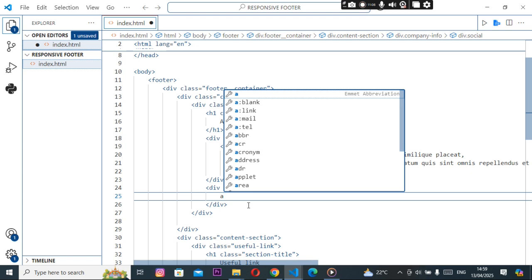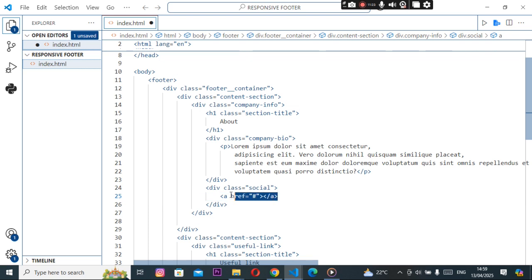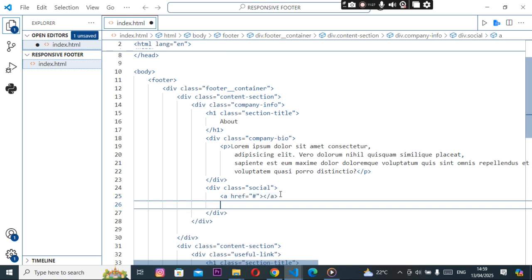Each is going to be a link which leads us to another page, to a social media. Since we are not creating those pages, or we are not going to put their links, let's put a hash. So we are going to use social icons. Let me first copy. We're going to have 5 of them.